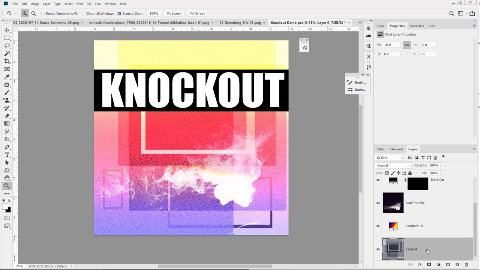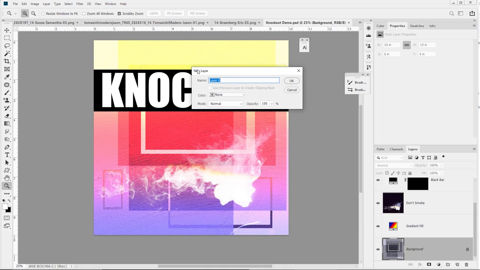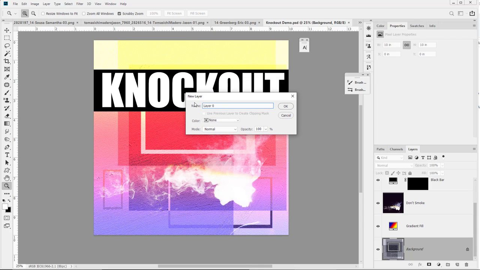It now just says Layer 0. The other way you could do that, of course, the more common way, is to double click it to bring up the new layer window, and you can change the name and the default. Now, this is interesting, isn't it? It's the new layer window, nothing else.